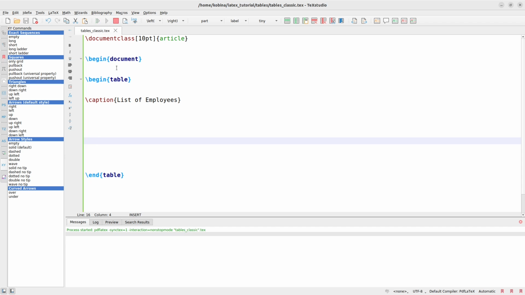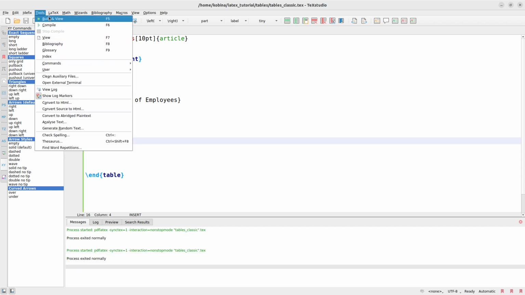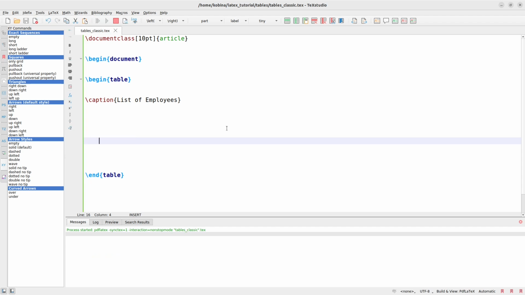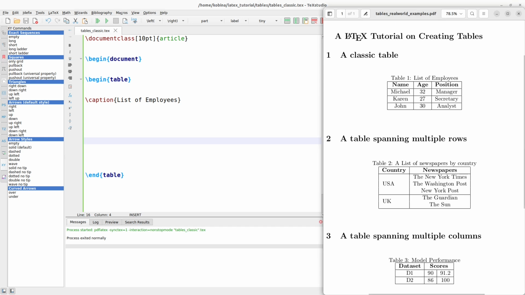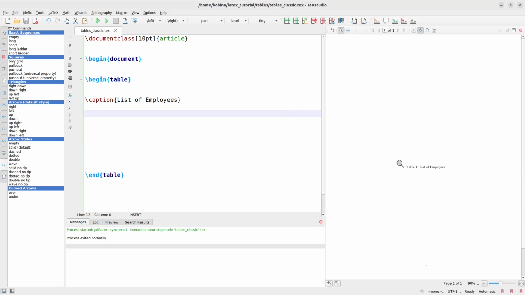So let's run this. Let's go to build and view. Mine is going to be on the right side. Here we see Table 1, List of employees. That's what we have as our caption. I think it's what we have here as well. All right, so it's here. Only the caption counts because we are yet to create the table itself. So take note of that. I can also zoom in here for us to see. Now let's create the table.